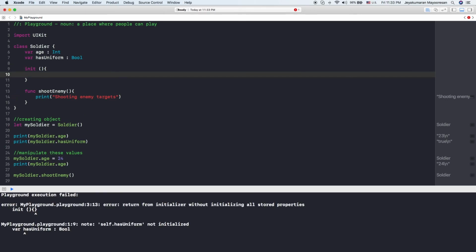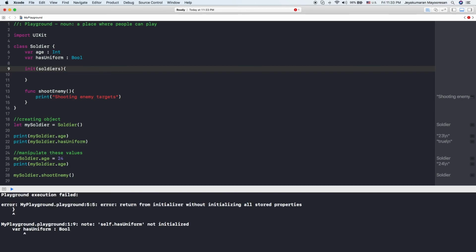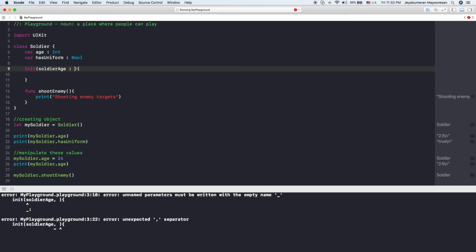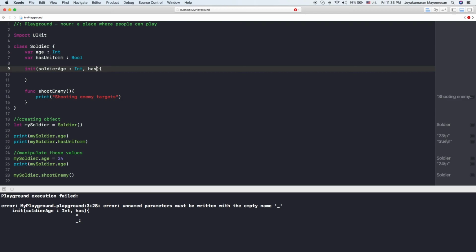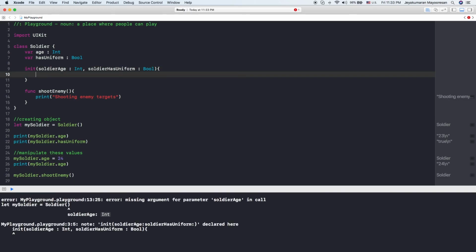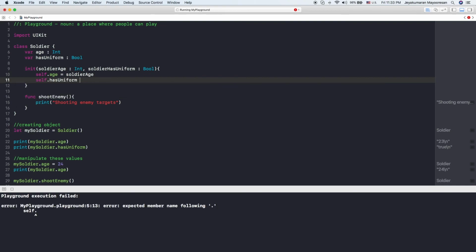Just like any other method or function, you put the brackets, and now inside it I'm going to say soldier age, which is an Int value. Next thing, soldier has uniform, which is a Boolean value. Inside it, I'm going to say self.age is equal to soldier age, and self.hasUniform is equal to soldier has uniform.